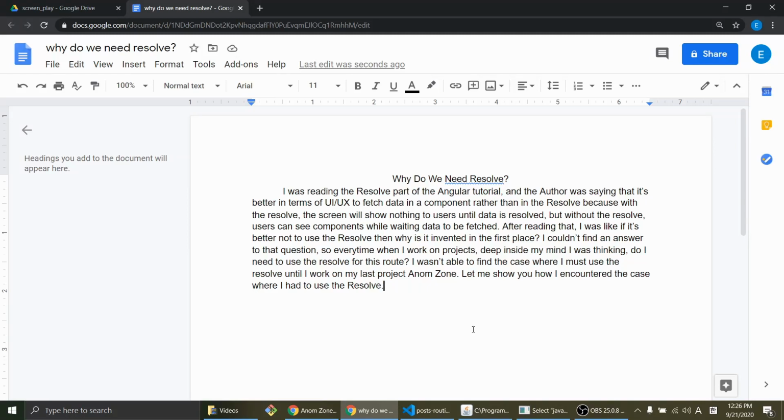I was reading the resolver part of the Angular tutorial, and the author was saying that it's better in terms of UI UX to fetch data in a component rather than in the resolver, because with the resolver the screen will show nothing to users until data is resolved. But without the resolver, users can see components while waiting for data to be fetched.